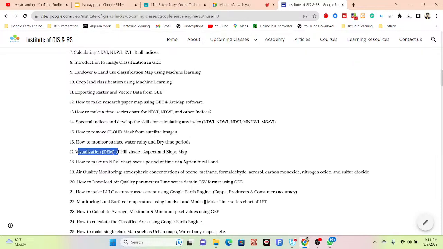Okay, and we also talk about the digital elevation model data or DEM data, and from the DEM data how we can easily make the hillshade map, slope map, and aspect map, and how to make the NDVI chart over a period of time for any land, for example agricultural land, but we can easily choose any specific agricultural land or any other types of feature, and what is the condition of the NDVI for the different time periods, we can easily show the result.